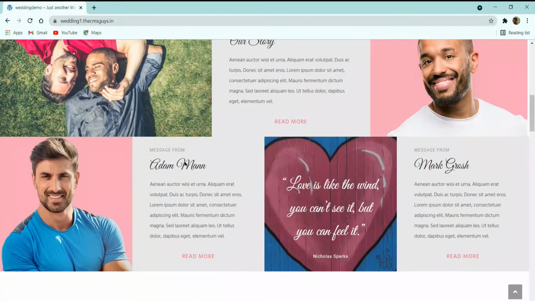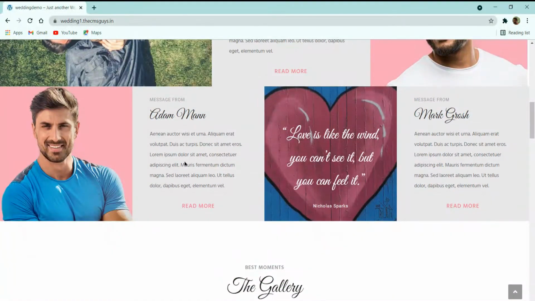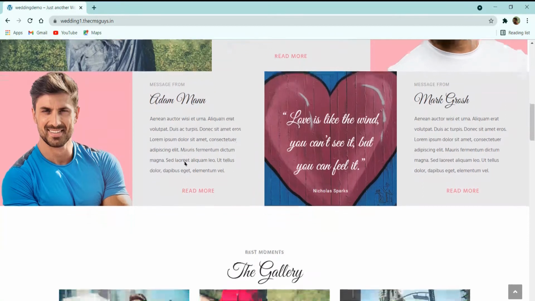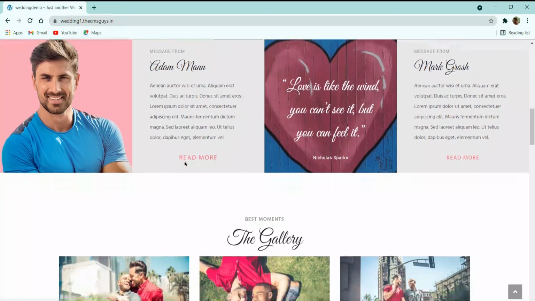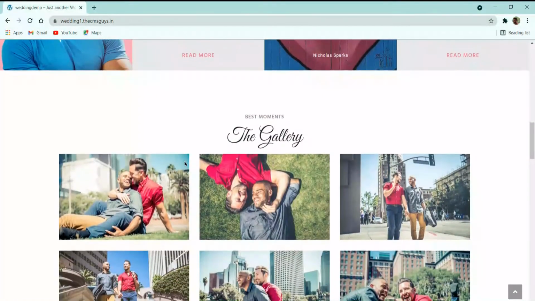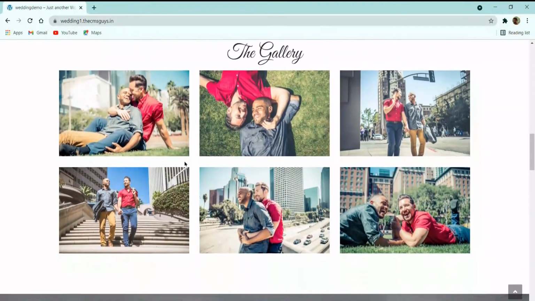Then we have a section of four boxes. First is an image, second has title, description and call to action button, third has an image and fourth has title, description and call to action button. After that we have a gallery of best moments captured.